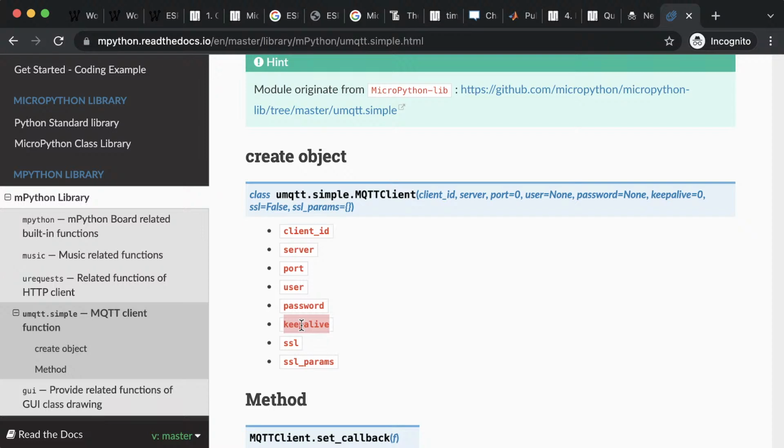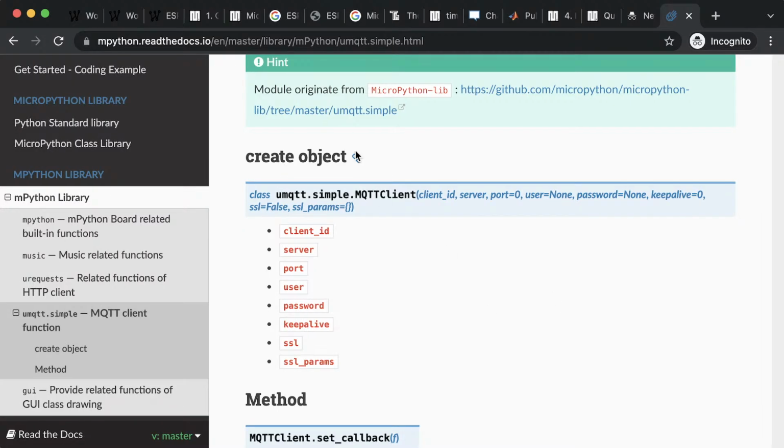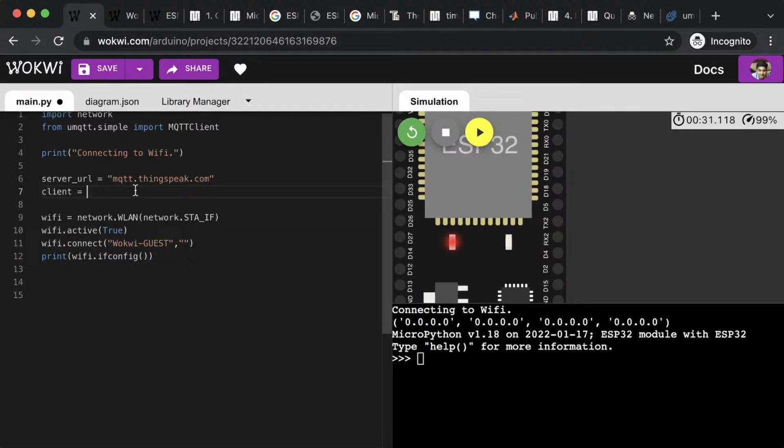Keep alive, whether you want to keep alive the connection with the cloud, I advise you not to do this, because then you will be increasing the traffic and then you will get server issues. Password, if your user password, we just saw that in the ThingSpeak example, we'll feed in all that information. So let me go back here. I'll say that client is my MQTT client. Okay, it has autofill as well. Great.